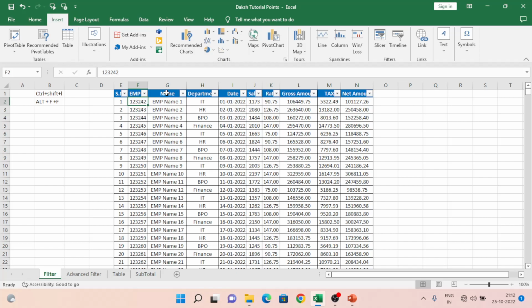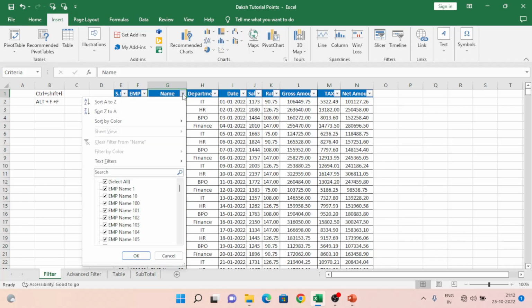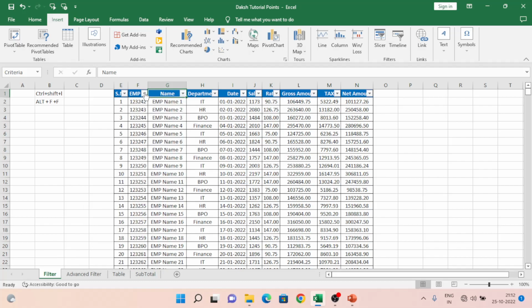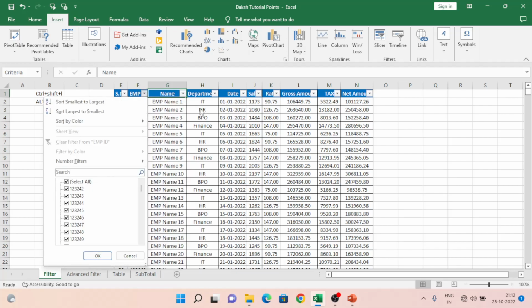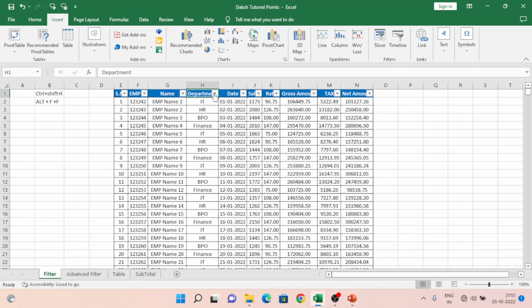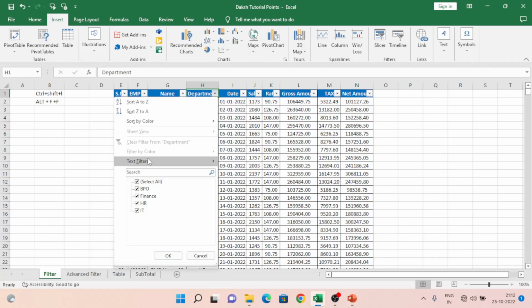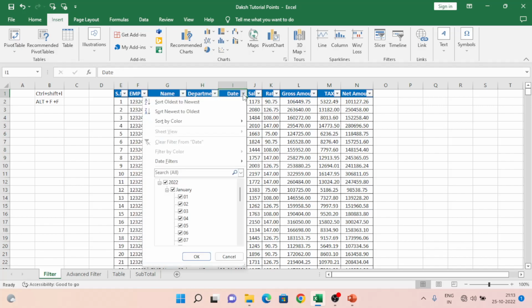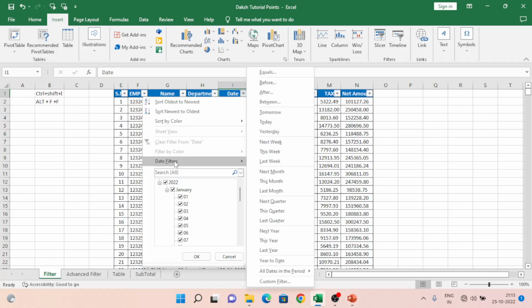Then again, if I go to any column where the whole thing is text, at that time we will get the text filter. If you observe, it became the text filter. Before that we had a number filter here. Department, this is text, so we get the text filter. If I click on the date, you see, I am getting the date filter.